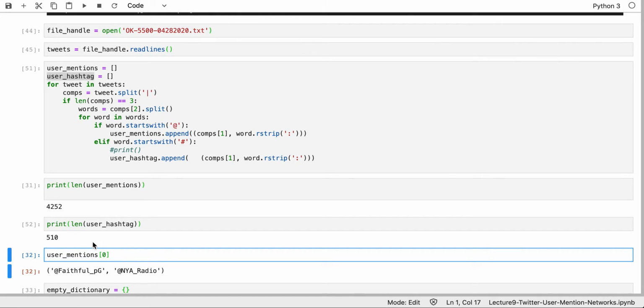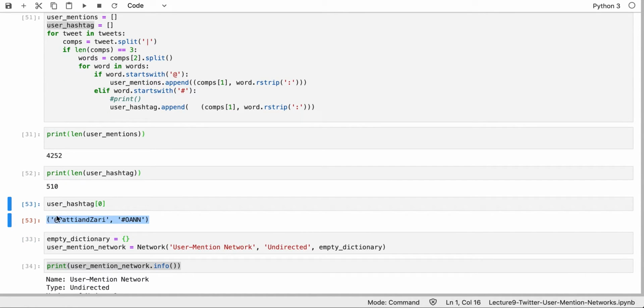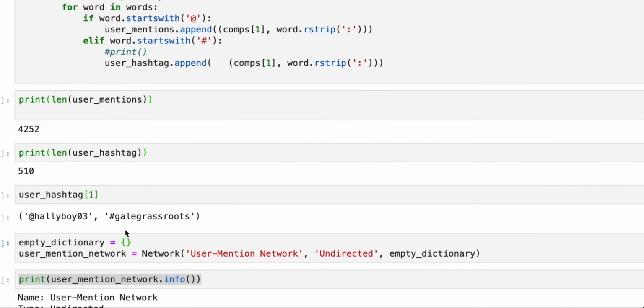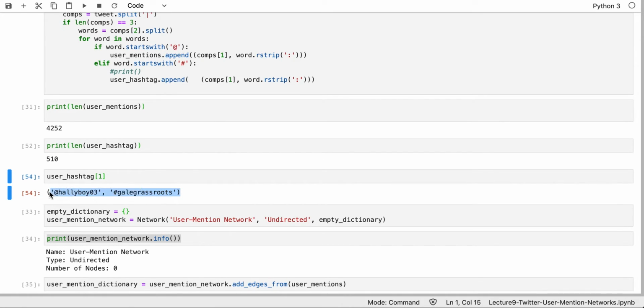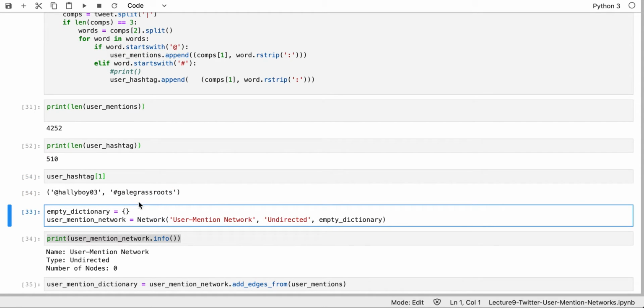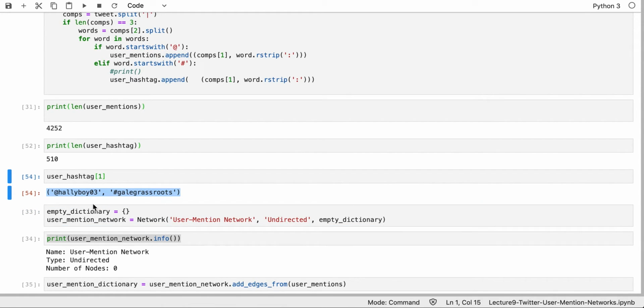Let me print the first element of the user hashtag list like that, and it is showing me something here. Let me do the second element, which is at index 1. Gale Grassroots, we don't know what that means, but when we construct a network from these pairs of interaction, the person and their hashtags, then this network can be analyzed and we can take a look at the most important hashtags. And if something happens to be important in the analysis, then we have to figure out what that means.